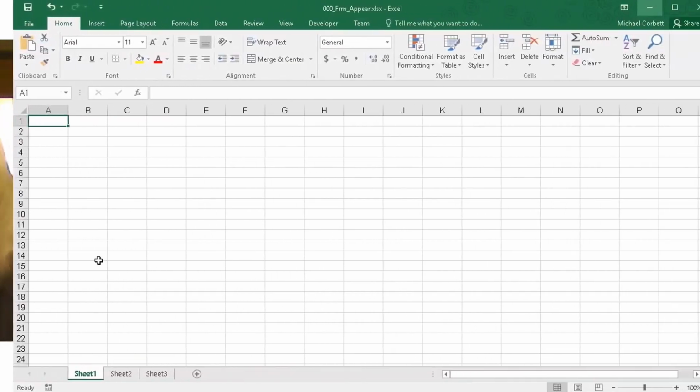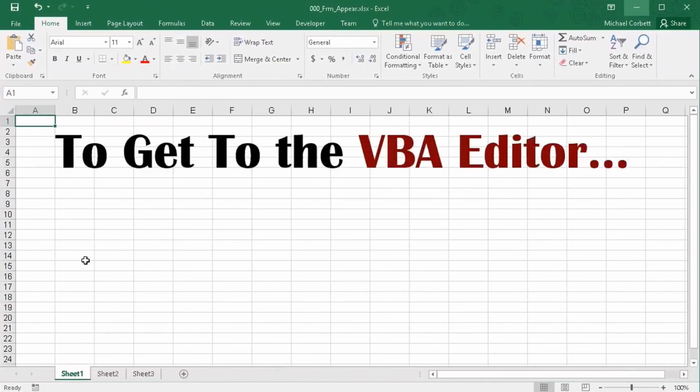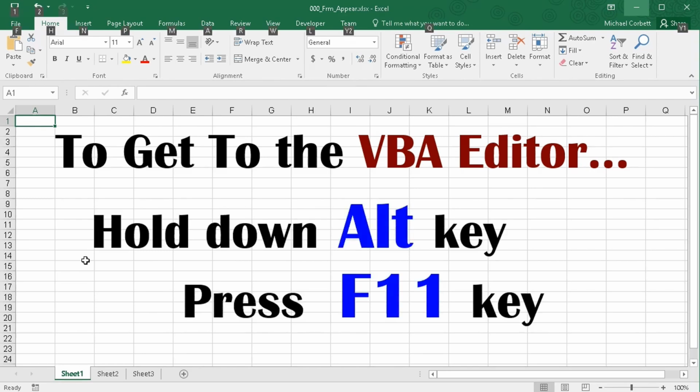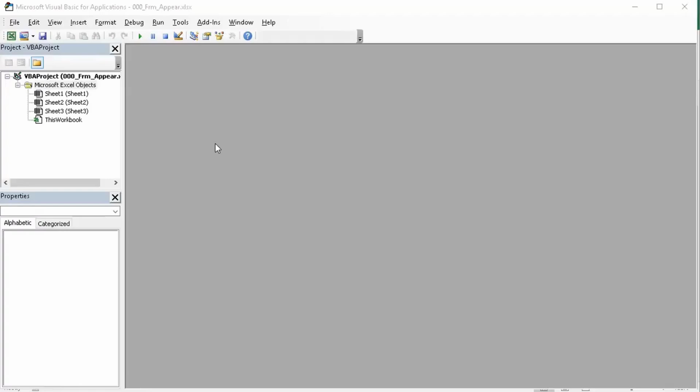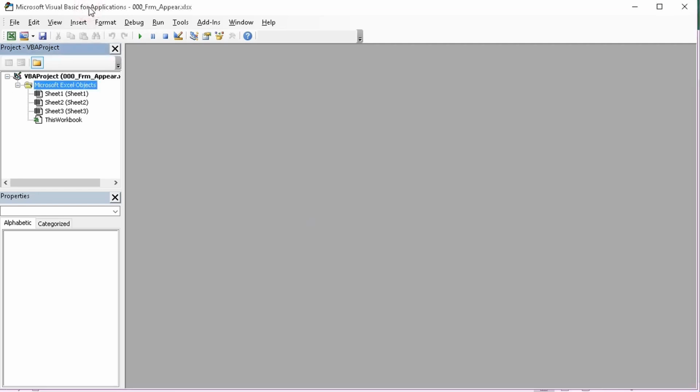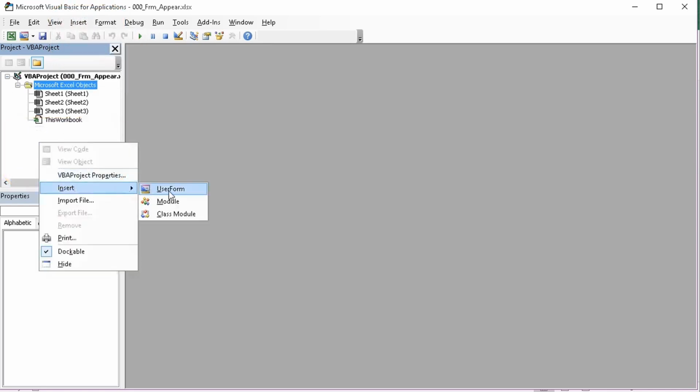Once your spreadsheet is up, you want to get to the VB editor. So the easiest and most direct way, hold down the Alt key and tap F11. With the VB editor open, we can get on with step number 1, inserting our form. We can do this in one of two places, either on the menu, Insert, UserForm, or down here in the VBA project pane. We right-click, Insert, UserForm.